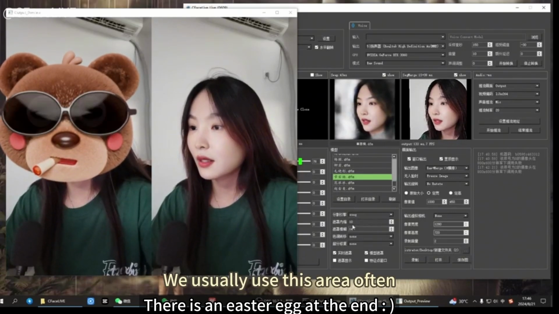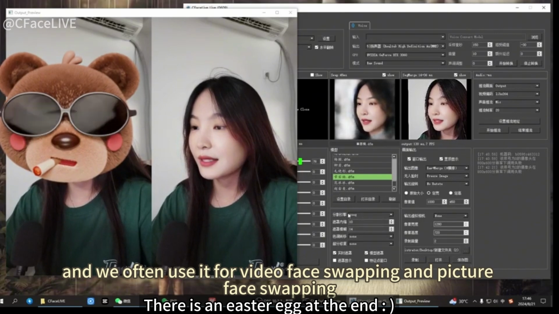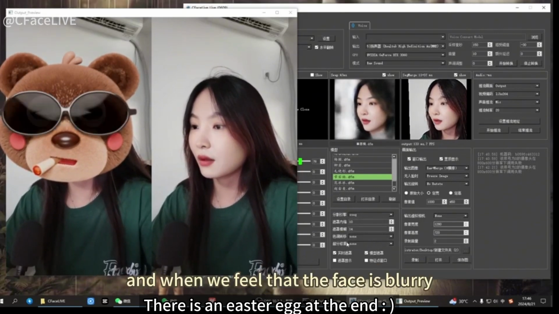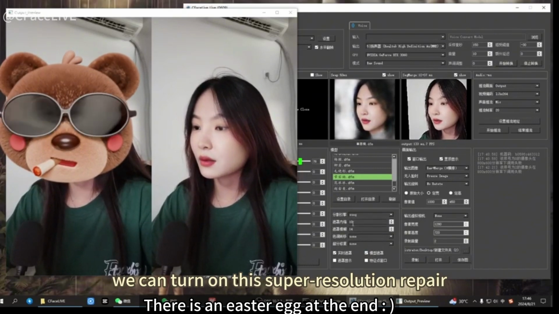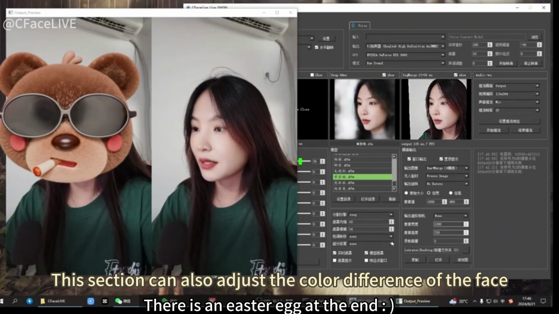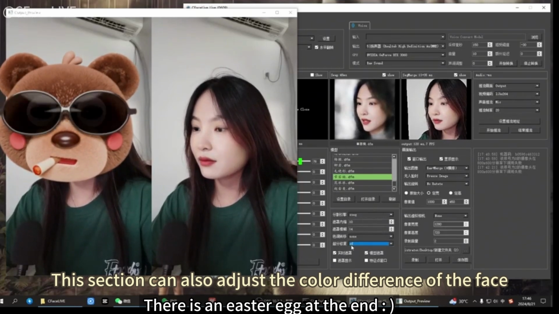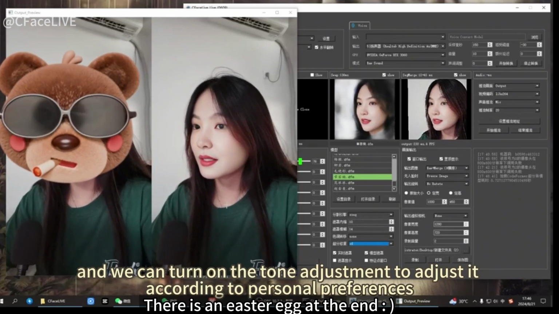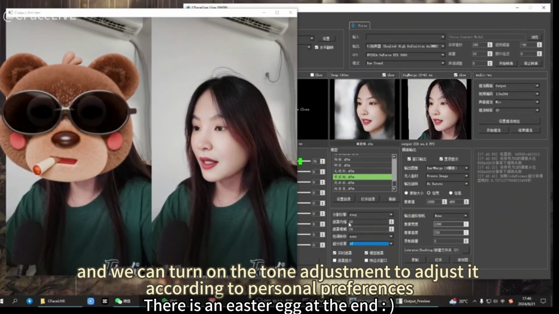We usually use this area often, and we often use it for video face swapping and picture face swapping, and when we feel that the face is blurry, we can turn on this super resolution repair. Let's take a look at the comparison. This section can also adjust the color difference of the face, and we can turn on the tone adjustment to adjust it according to personal preferences.